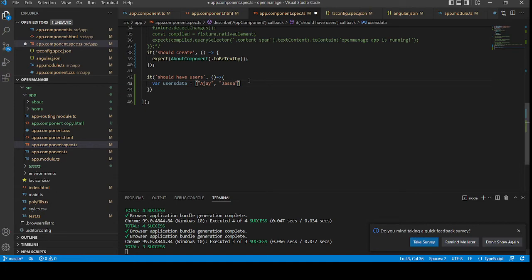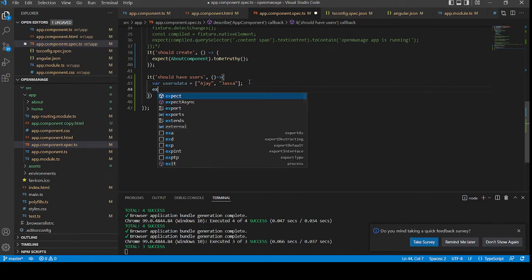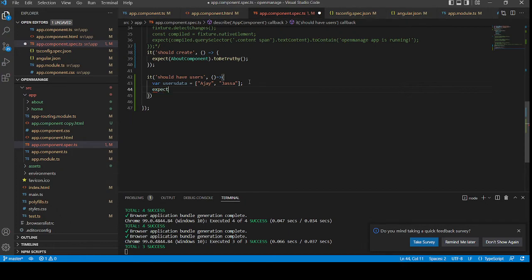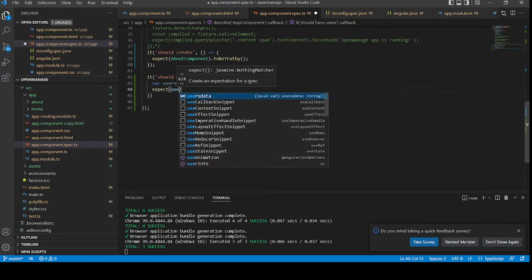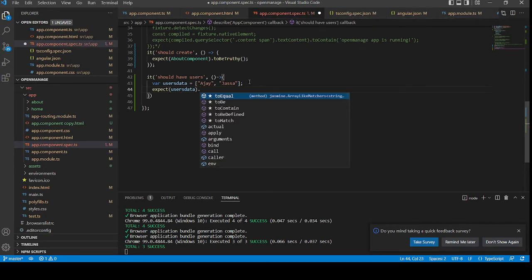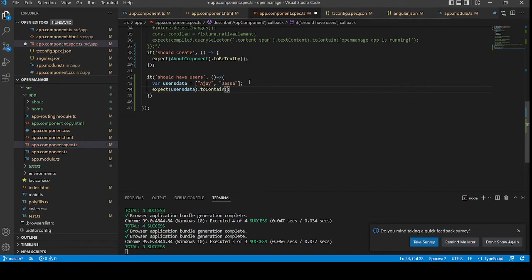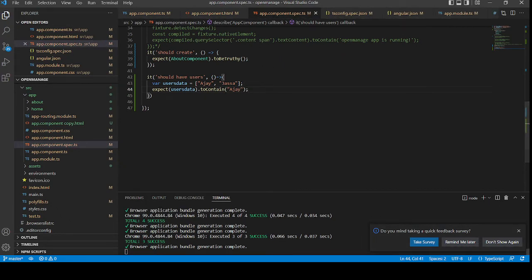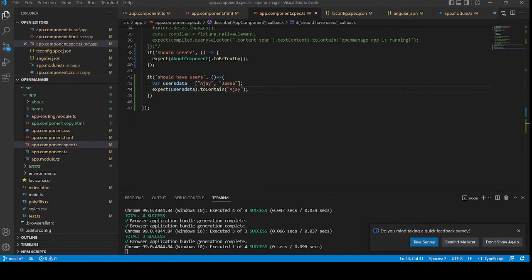Now I'll write expect user data to contain the value Ajay or not. I will save it. Now I will see in the console.